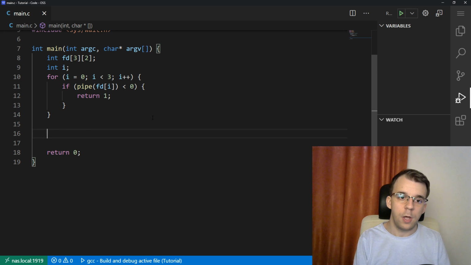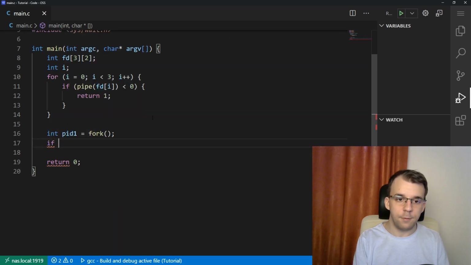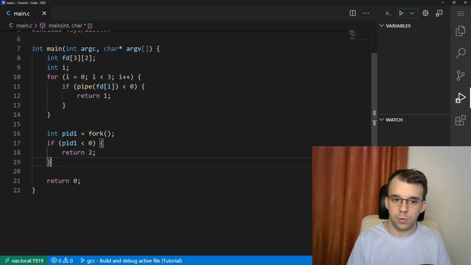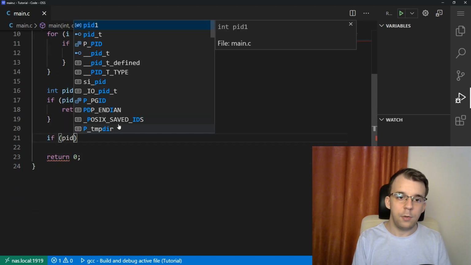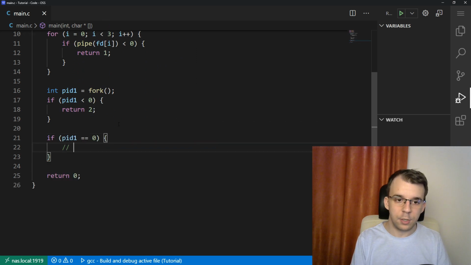So I'm gonna start with int process ID 1 equals fork. If the fork fails, so if PID1 is less than 0, then I'm just gonna return 2. Again, here you should close the pipes before returning, but that's another story. If PID1 equals 0, that means that we're in the child process number 1.